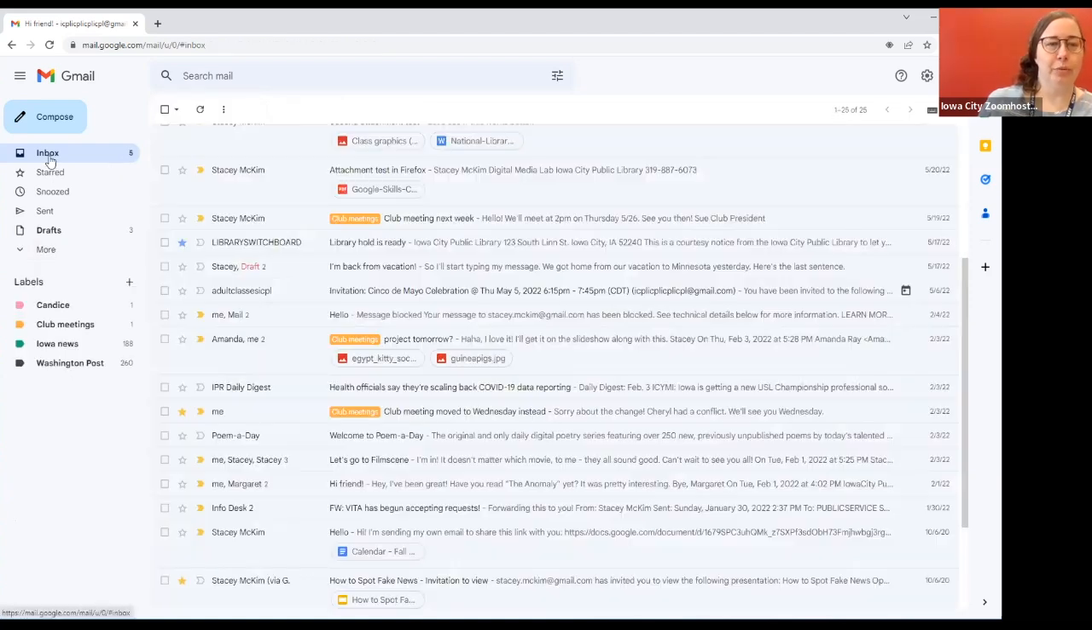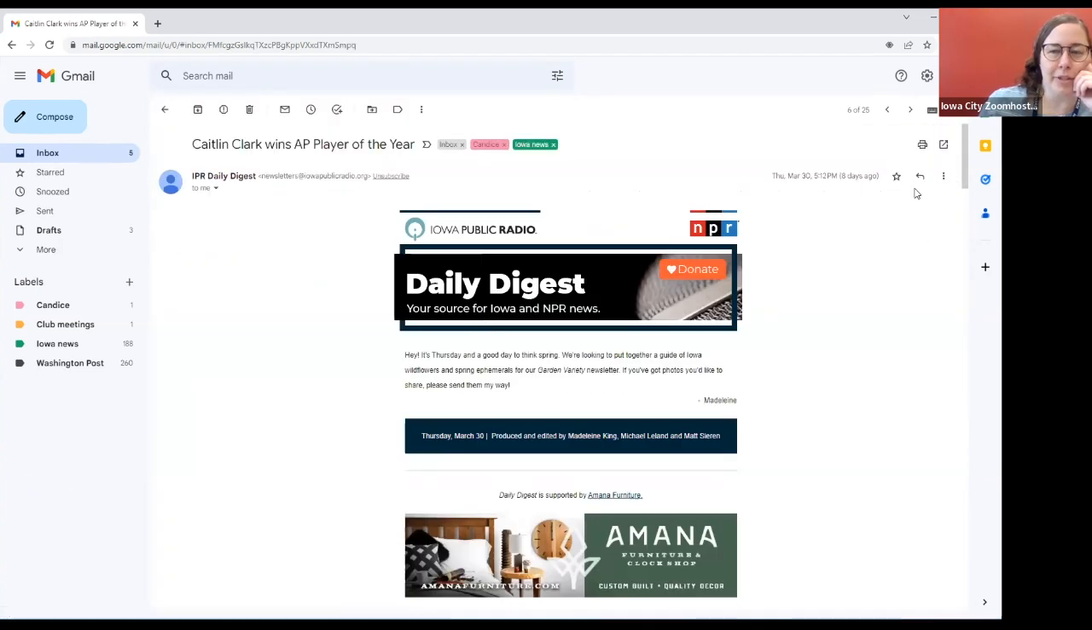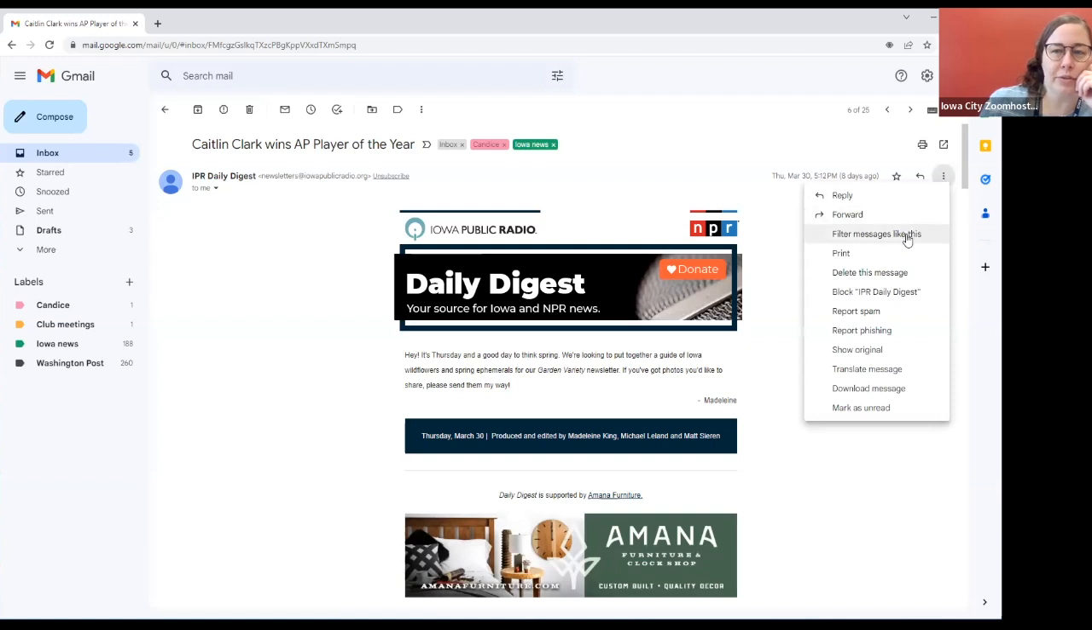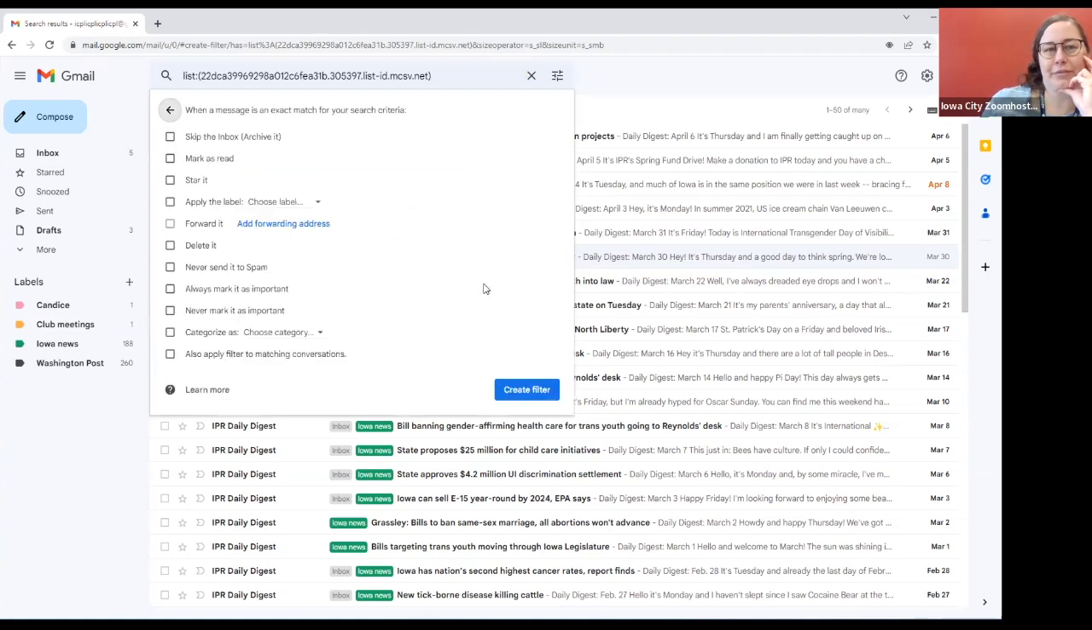The other way that you might want to do this, thinking if it was one of these mass emails from an organization, I'll do these three dots, filter messages like this. And this one's a little crazy, right? So it has the word list. So this is pretty unique. Nobody else is going to send me an email that says, hey, did you see that great thing on 22 DCA 399, right? So if it has that code in it, then I can create a filter. And I could put a star on it because I really am excited about those IPR emails or things like that.